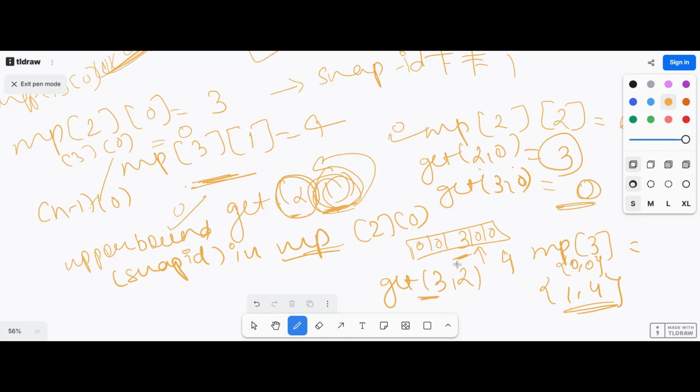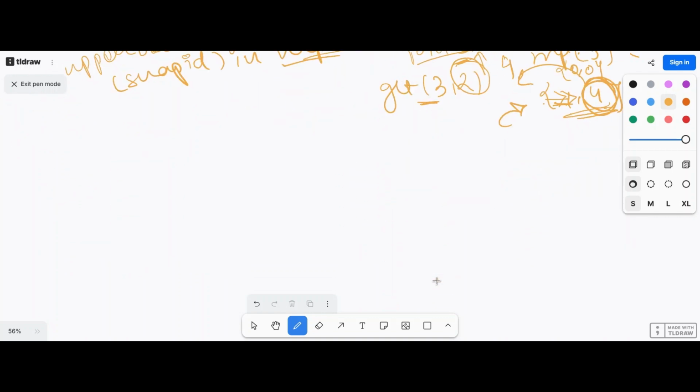So I'll find the upper bound of 2 in map of 3. Sorry, I'll get something beyond 2, something greater than 2, but it's not present. I'll get map dot end at this point. So I'll do 1 minus, so I'll get 1 comma 4. That means whatever be my last changed value, it will be the same if I have not changed it while taking the snap at snap ID 2. I hope I'm able to make you understand clearly.